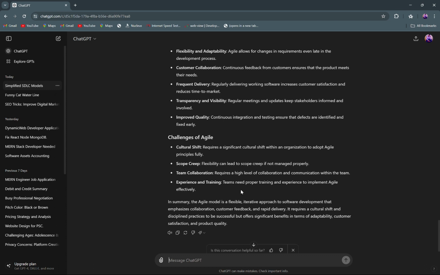Team collaboration requires a high level of collaboration and communication within the team. This sounds easy, but it's very difficult. It goes back to my point, which says the best teams are the teams that are highly motivated. You know how easy it is to talk to people who are really motivated. You don't even have to think about talking because the talking is kind of spontaneous. It happens because it has to happen. Okay. Experience and training. Teams need proper training and experience to implement agile effectively.